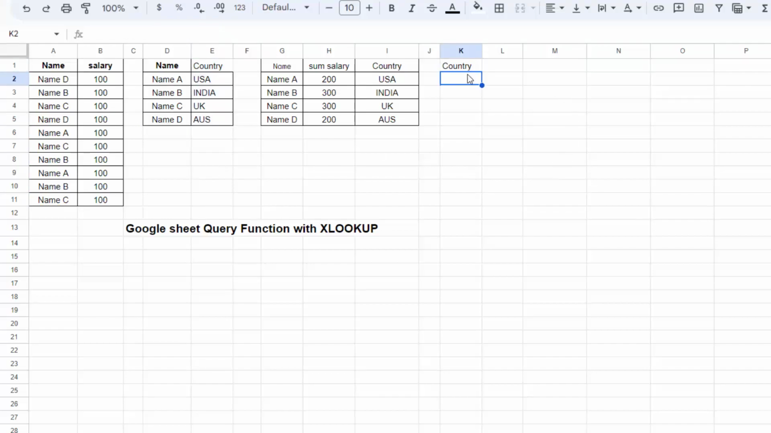So this is country. Only one value, but I want all values here. So I am going to press Control Shift Enter. If you have a Mac system, then Command Shift and Enter. Check here. These are all the values. For name D the country is Australia. D is Australia, it comes here. Okay. And this is XLOOKUP, my formula with array.